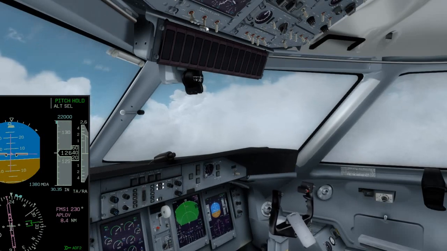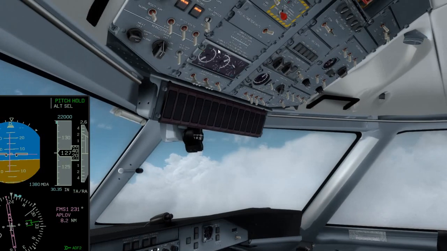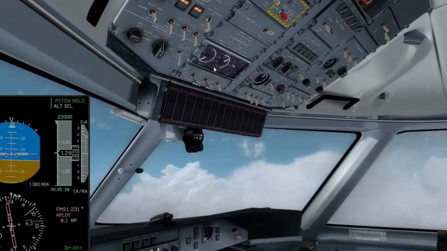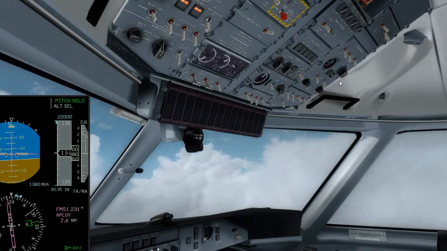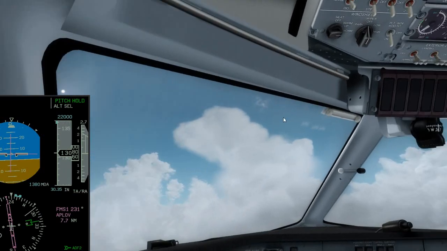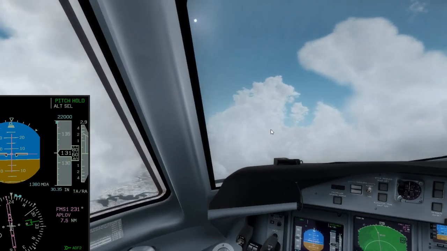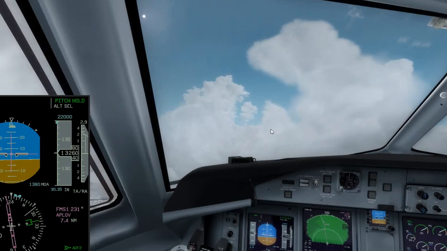Okay, so we went through 10,000. Lights are going off. Pressurization is checked, 4 to 4, and seatbelts we're going to take off for now. After takeoff checklist is complete.